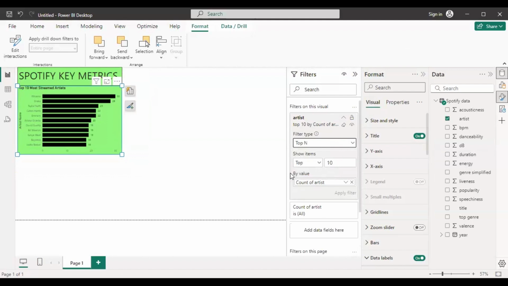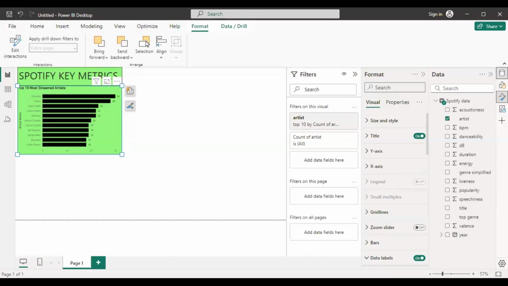Then you drag by value. In the by value field, you drag the artist or the value you want to filter by, and then the aggregation you want to perform on that column. So over here, we want to filter by the top 10 most appearing artists. Then that's the count. So you select the count and then you apply the filter. That's how you get the top 10. I guess you are good now.